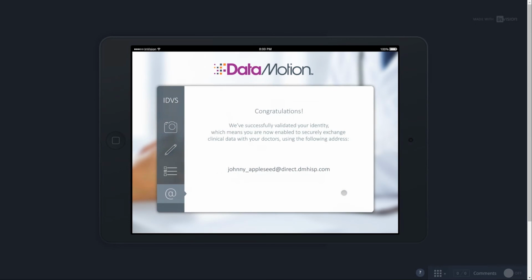And now we wait, and then the system will automatically in real time validate all of the information against our subscriber databases and provide you with a confirmation message directly inside your application.